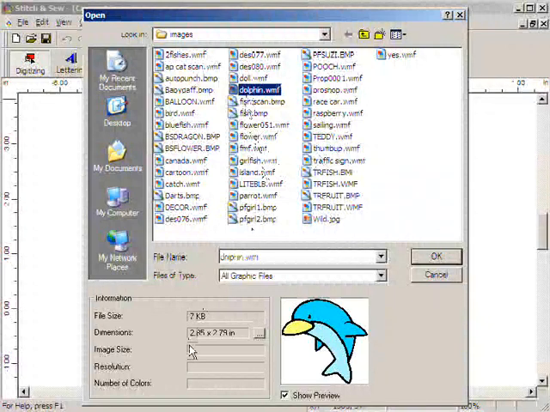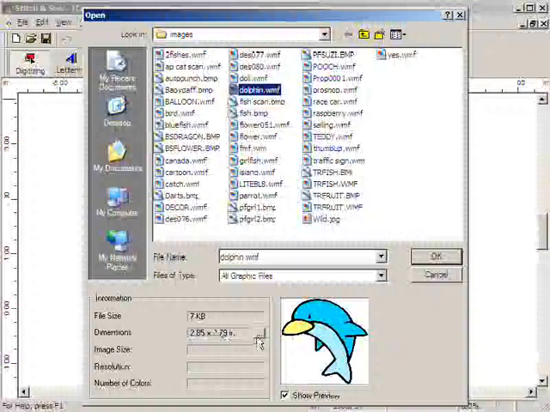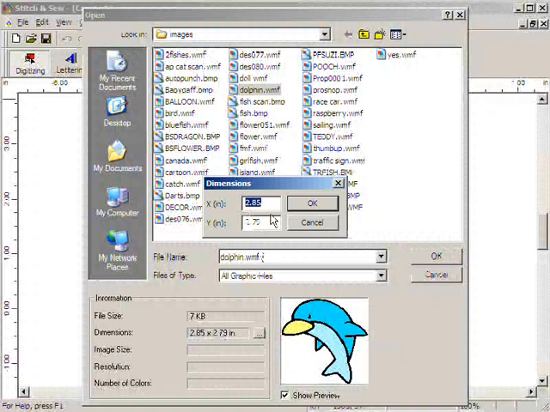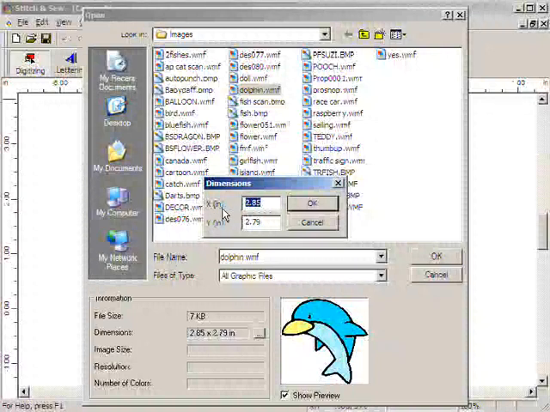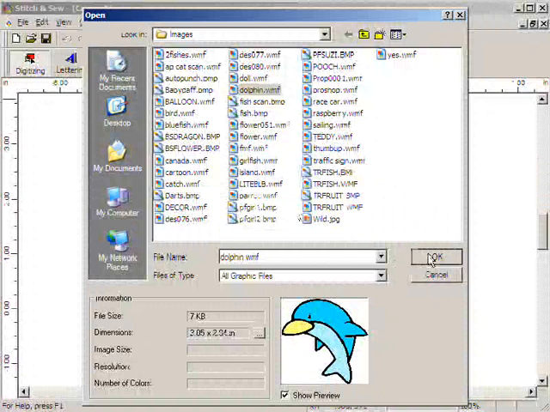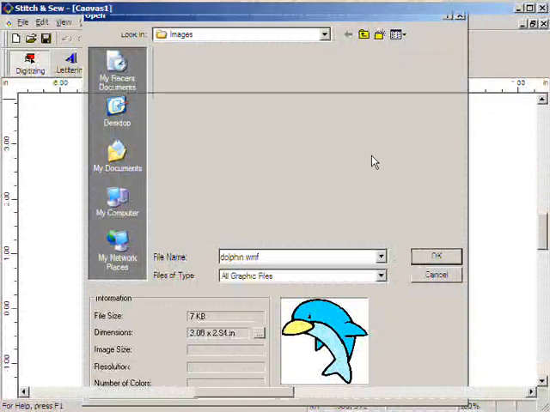In doing so, we can pick how large that image is. In this case, this is about 3 inches by 3 inches. If we want it smaller or larger, we click on this button. In this case, we'll choose maybe 3 inches. And you'll notice that when I adjust the width to 3 inches, it adjusts the height accordingly automatically, so we don't have to think about any calculating. I click OK, and finally click OK to import the image into Stitch and Sew.